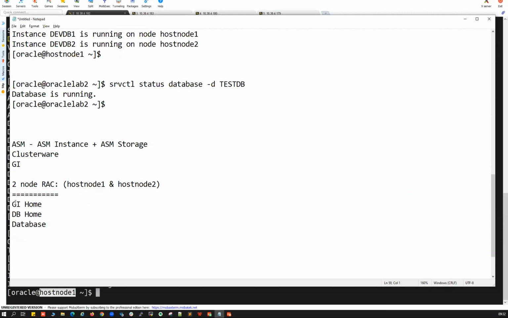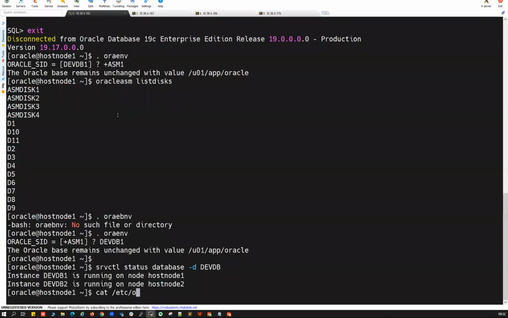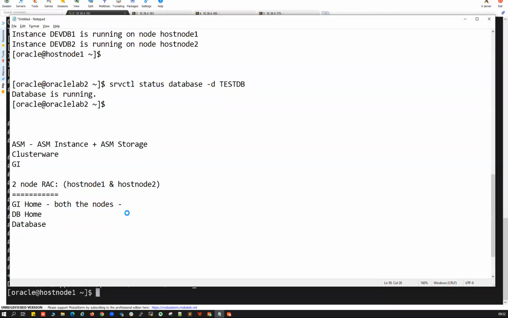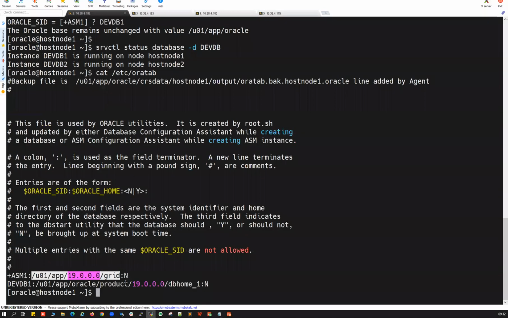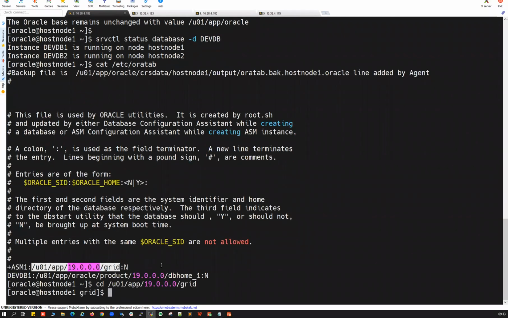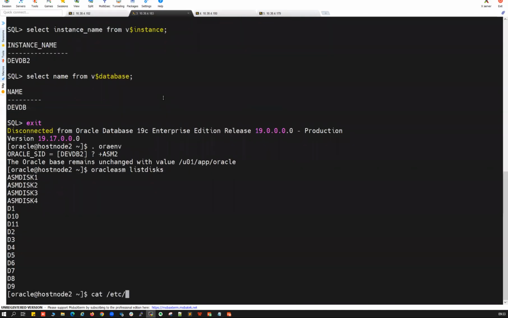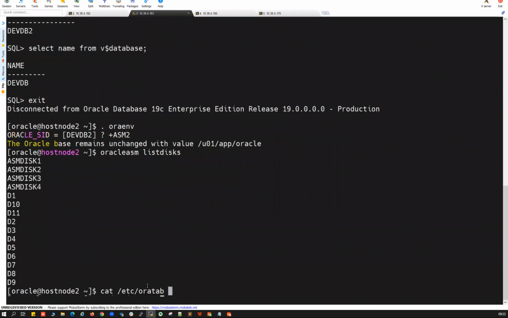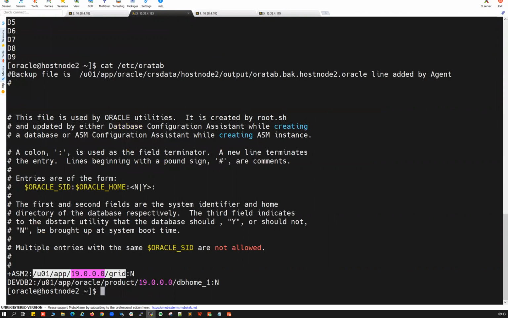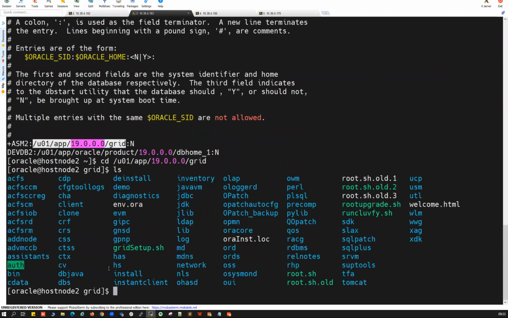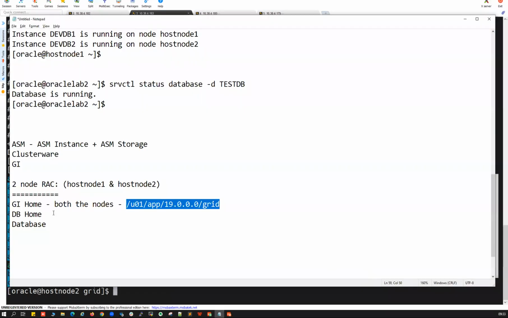To do the installation, you need to install GI home on node 1 and node 2, both the nodes. If I do cat etc oratab, this is my GI home on node 1 as well as on node 2. If I go here, node 1, ls, this is my GI software, grid software. If I go to node 2, again I'm doing a cat etc oratab. You should be aware of what is oratab because it's a basic database fundamental architecture. This is my grid home. The grid software is installed on both the nodes.